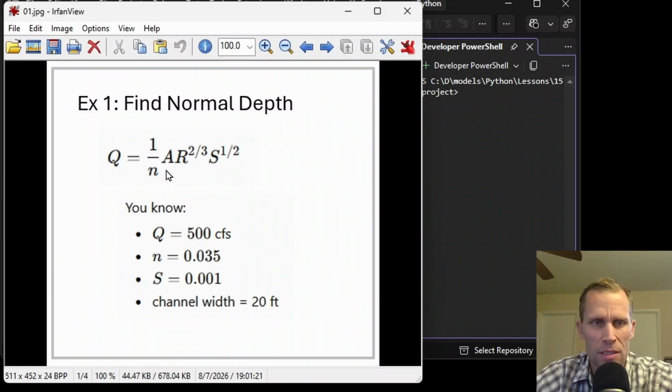Okay, so for instance, A would be 20 feet, that's the width, times the depth of water, which we'll call Y. Now we could solve this manually, but it could take a while. What we would basically do is be guessing and checking. For instance, we guess a depth, Y, calculate the right-hand side, hence Q, and then compare that with the actual known flow rate. And based on that difference, we could update our estimation of the depth in the next iteration. But we are not going to do that.